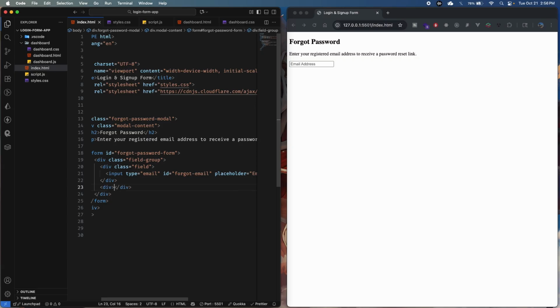So once we get done with this div of field, we are going to set another div next to it, and this div is going to have the class of error text, because we are going to be doing some form validation. Then on the ID, we are going to say forgot email error.